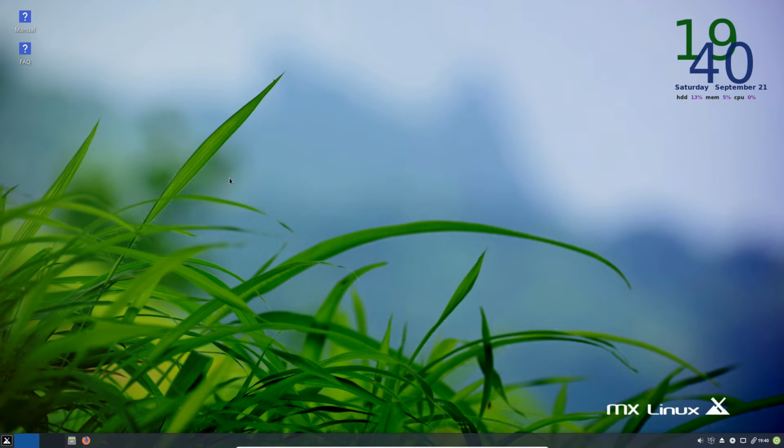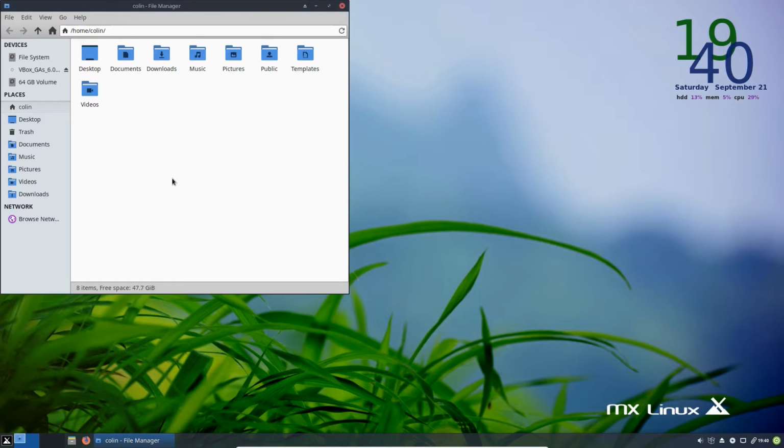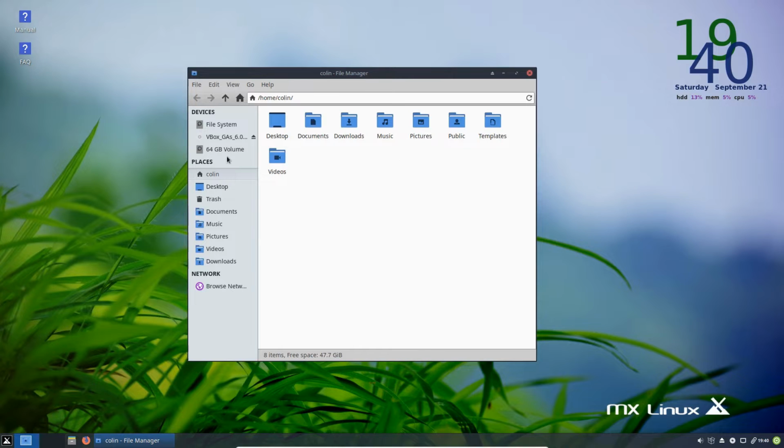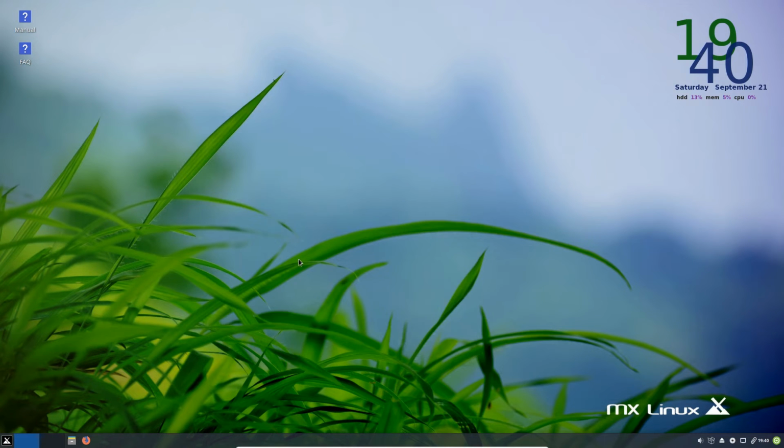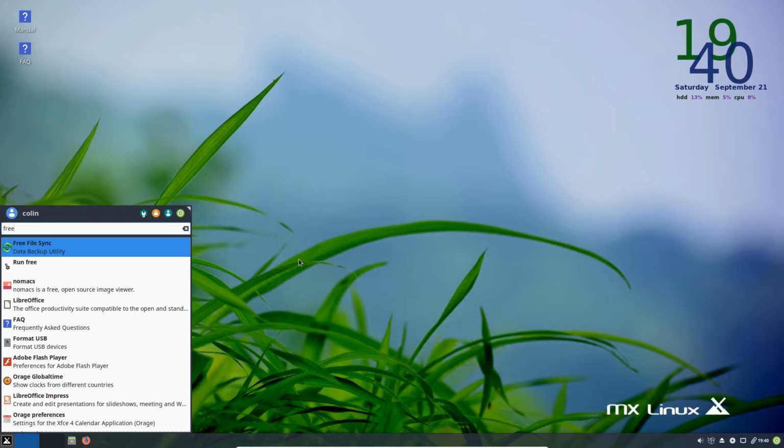So I've got all those files there. Now in this VirtualBox, I've made a separate data partition. I've created some folders called Documents, Downloads, Music, and as you can see, they are all empty under this one here, a 64 gigabyte volume. So they're all empty. What we're going to do is run our FreeFileSync.